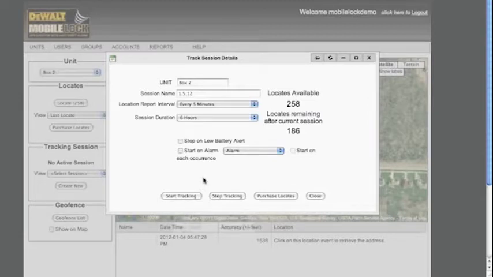When you select these two parameters, you can see to the right if you have enough current locate credits in your account to complete the session. If you do not, you will need to either change the tracking interval or duration or purchase additional locates. Next, we recommend clicking the Stop on Low Battery alert. This will save just enough battery in your device so you can do a final locate to retrieve it. Click Start Tracking, and your tracking session will begin immediately.